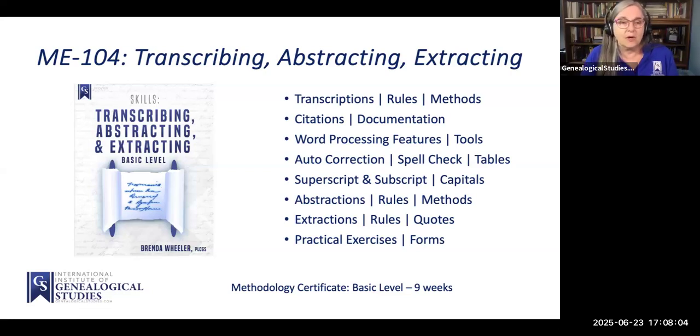And so in the transcribing, abstracting, and extracting course, we talk about transcription methods. We talk a lot about citations. When you do a transcription, you want it to look as closely as you can to the original document, except it's typed and not in cursive handwriting, so that you don't have to keep figuring out what it is every time.